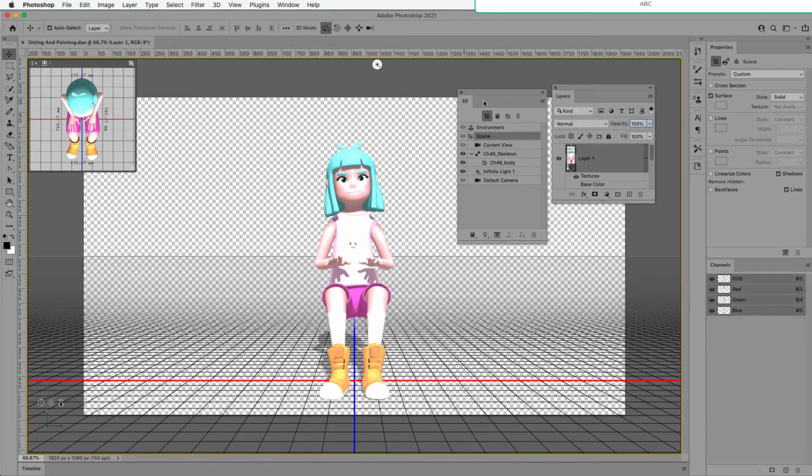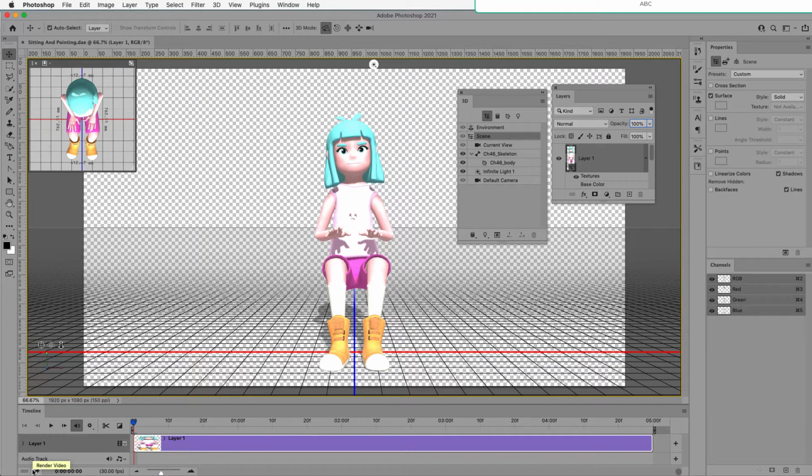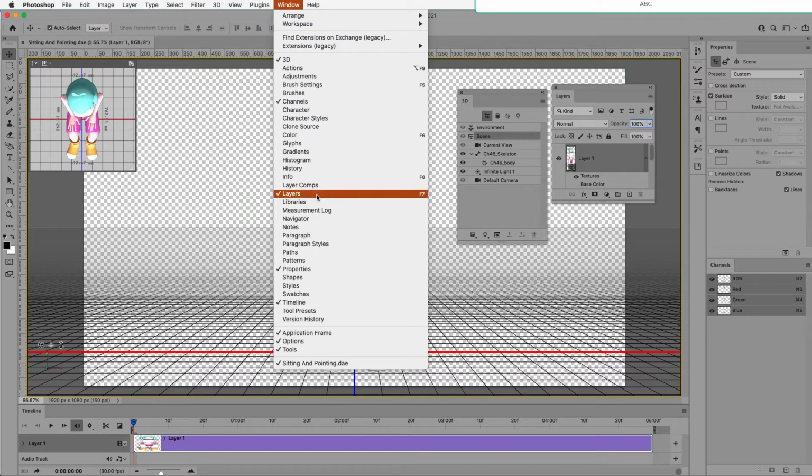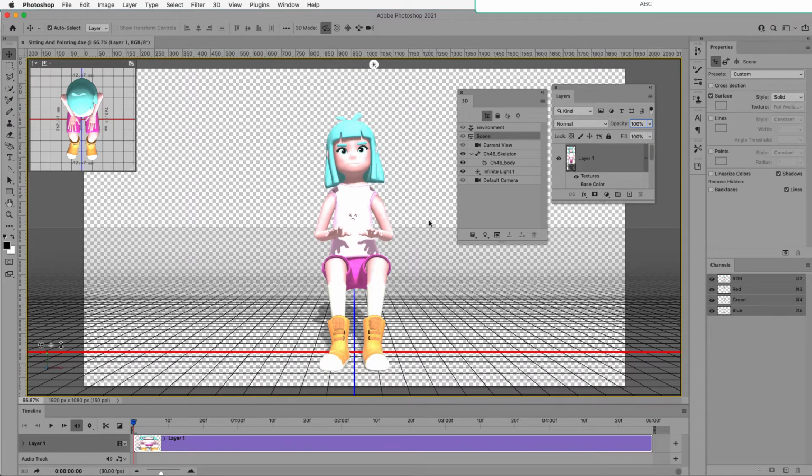Between 3D, Layers, and Properties, and one more thing, down at the bottom I have a Timeline panel, and I'm going to open that up. Now, if you don't have the Timeline panel, you can go under Window and pick Timeline. We're going to need that open. Okay, so we have our panels up here.